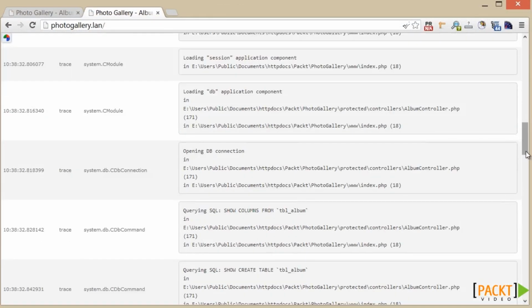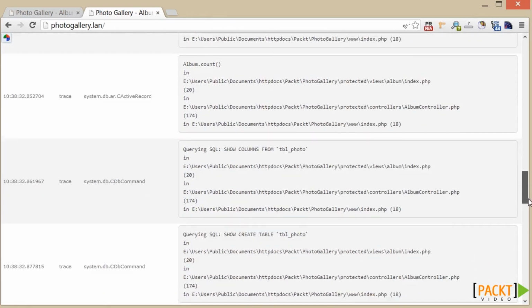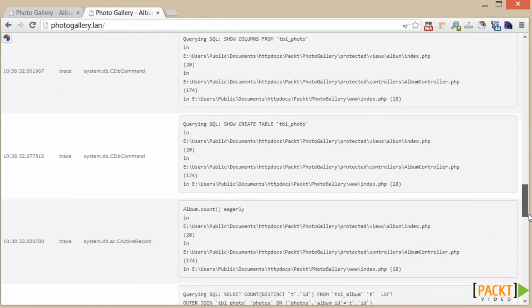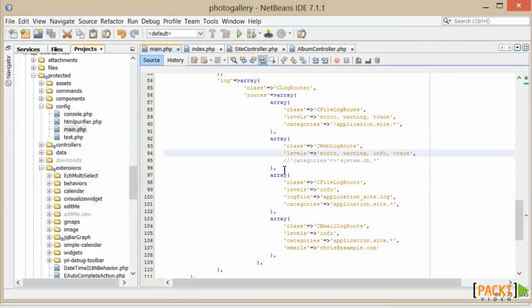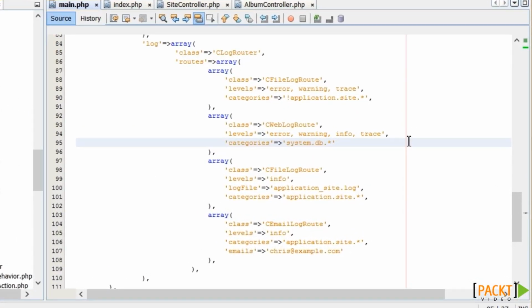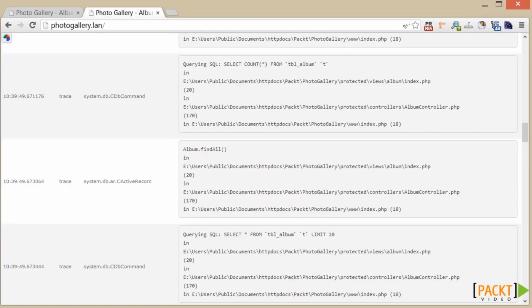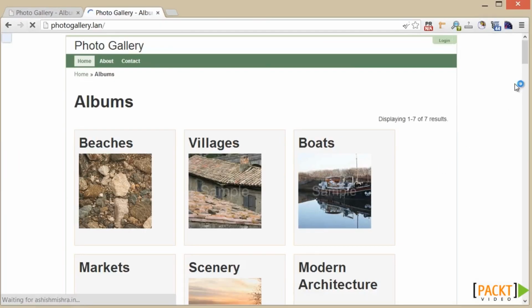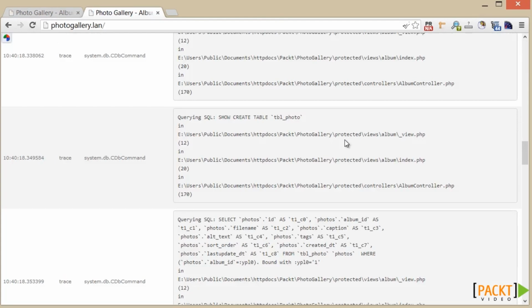It displays the SQL and the SQL parameters, but as you can see, it doesn't display any runtime metrics. We could add a category to this trace, and we'll specify system.db.*. And now this will only display trace information for SQL queries, as you can see here.